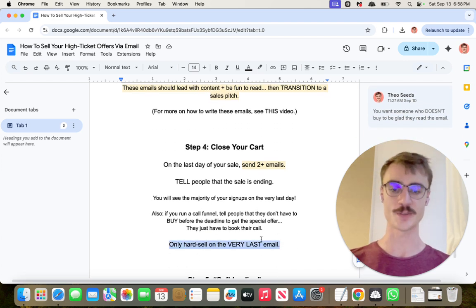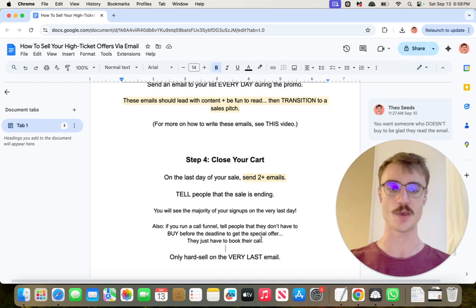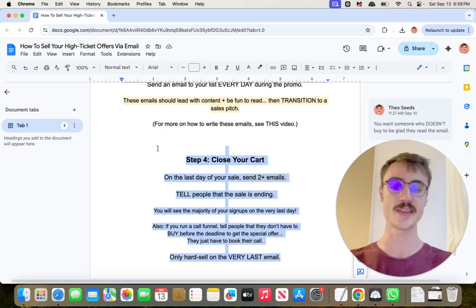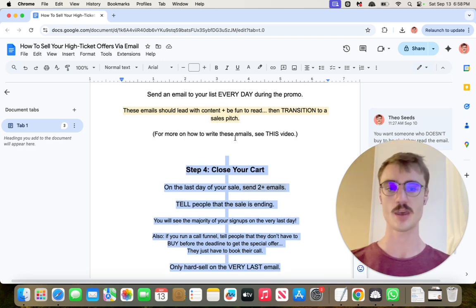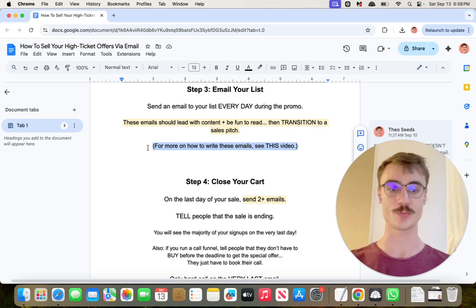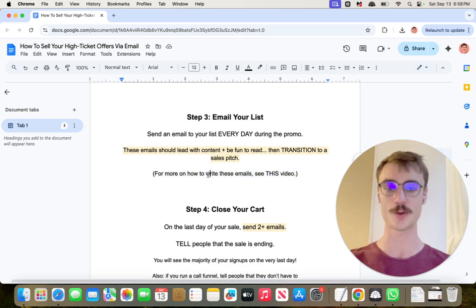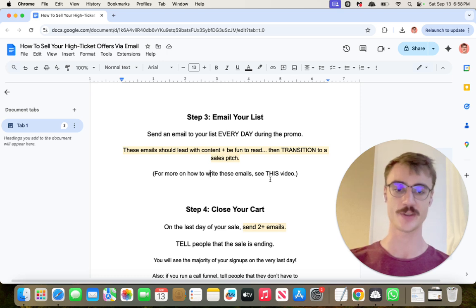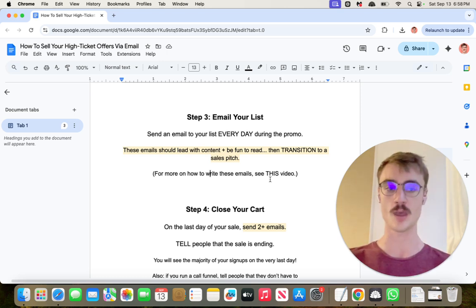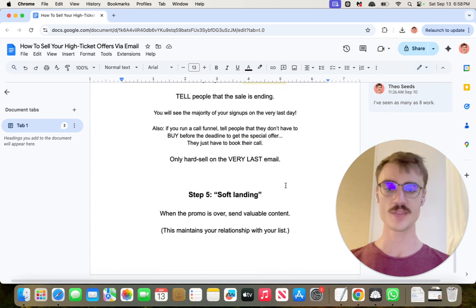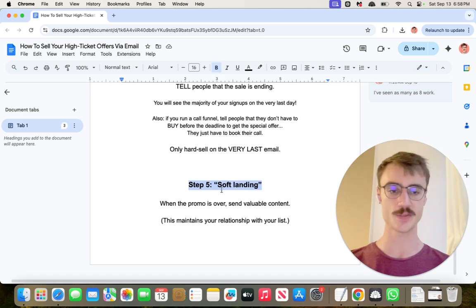And then, I went over this already, but only hard sell on the very last email. Everything else is content and then transition into a sales pitch. I did not mention this when I had the note to mention it, but for more on how to write these types of emails, I'll put a video up in the other corner of the screen. You can click on that, and it'll teach you how I write these kind of half content and half sales emails. And then step 5 is you want to have a soft landing so that you can do this again.